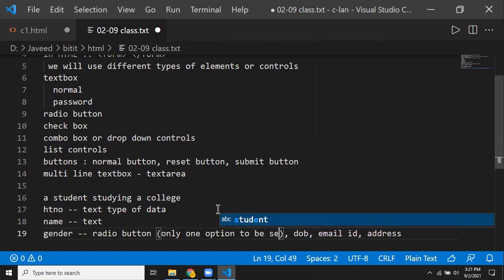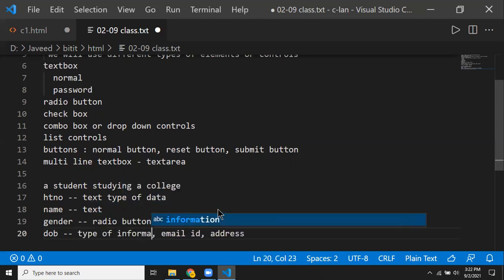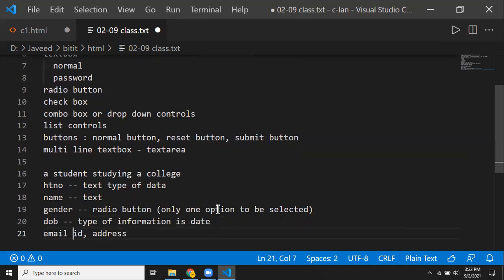So I want only one option to be selected. Then what I'm doing is I'm using a gender there. I mean, sorry, radio button I'm using it. Now what about my date of birth? So here the type of information is date. The type of information here is date for me. Similarly, we talk about the email. So email ID. So this is an email information.